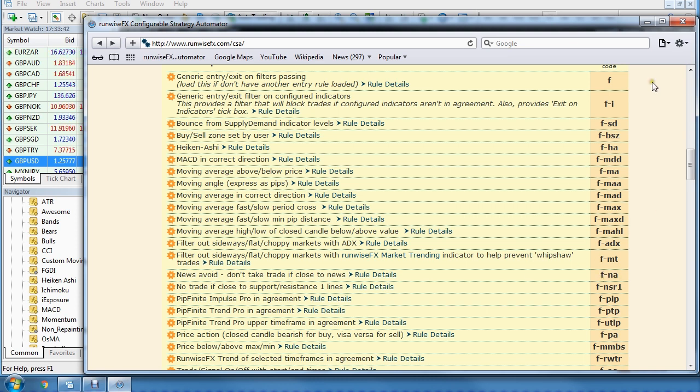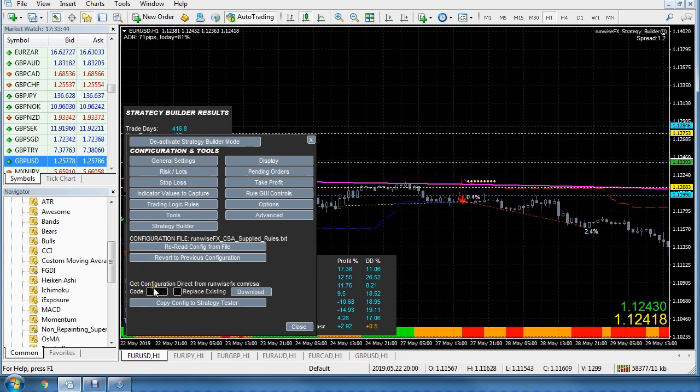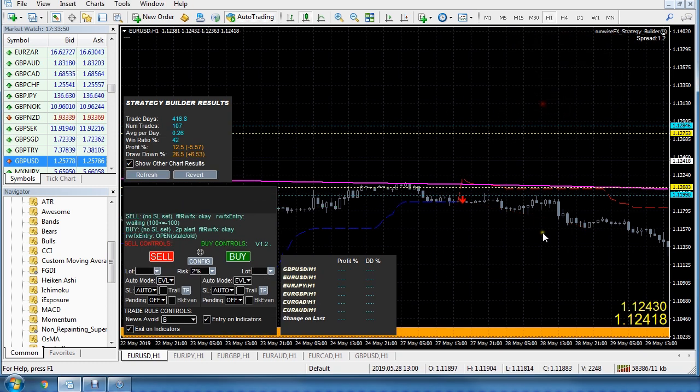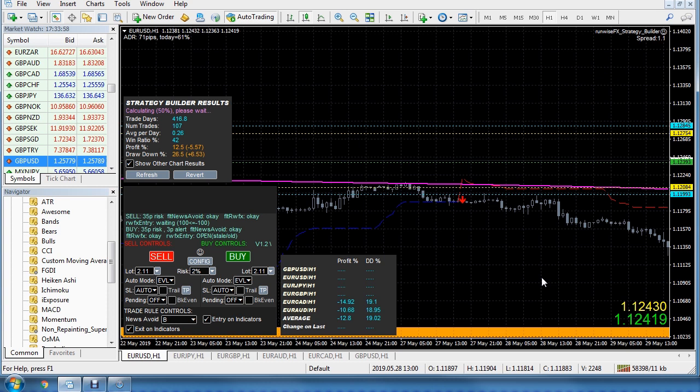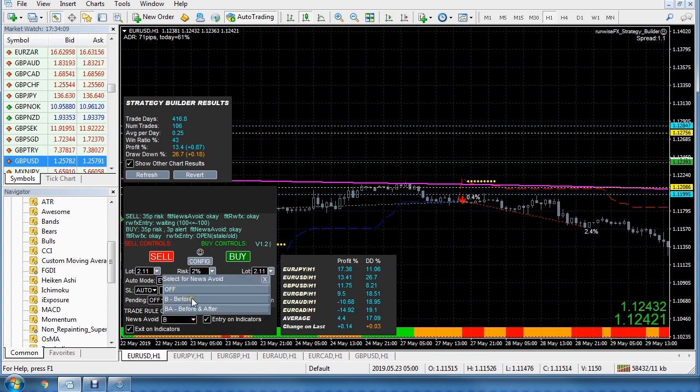That's quick low code F-NA. So if we do that, it's going to be F-NA, download, click OK. And then it's done news avoid there, so it's got the B, which means avoid news before, so it means don't open a trade just before a news event. And you've got BA, before and after, so neither open before or don't open just after.